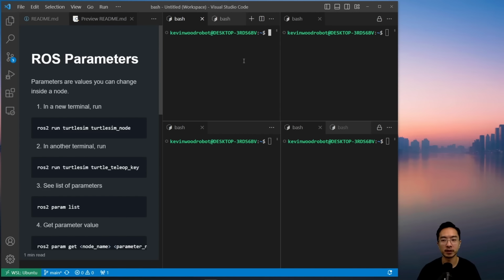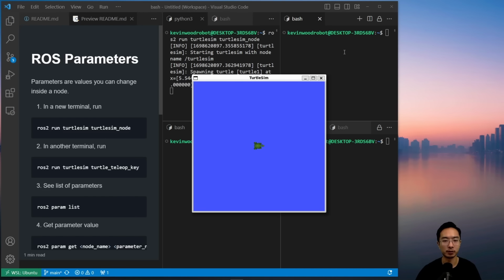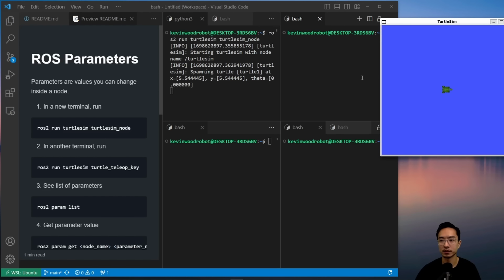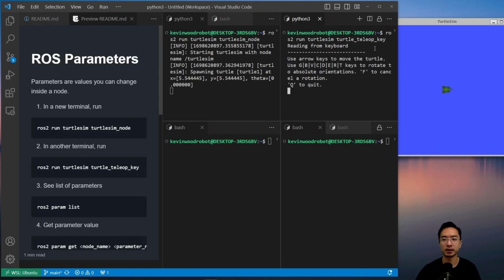So let's start off by running two nodes. We're going to do ros2 run turtlesim turtlesim_node. And then in our other one, we're going to run the teleop. So let me move this to the side. So we're going to say ros2 run turtlesim turtle_teleop_key. So you can see our turtle is moving.